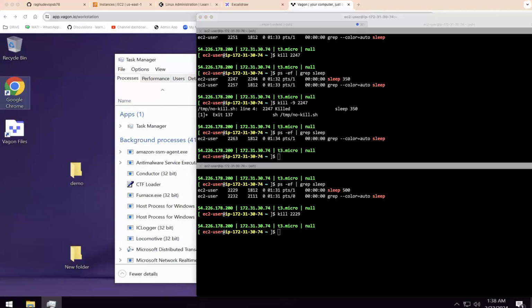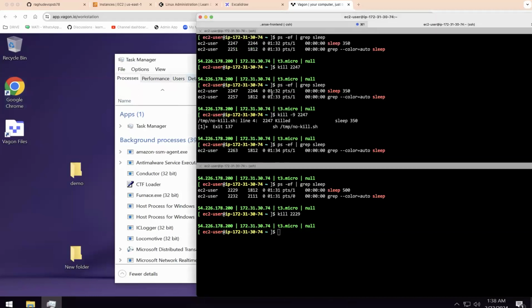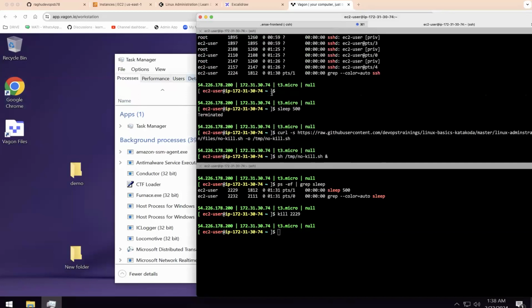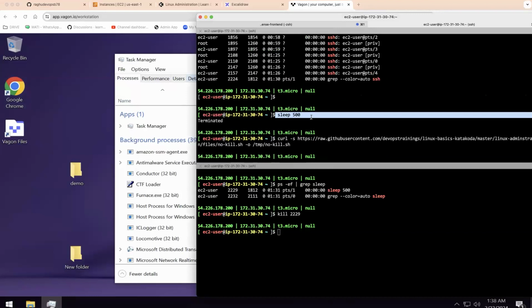Actually, in the echo terminal, we have given the command kill 2247, and we are trying to kill that sleep command. The reason it was not cleared is that the sleep 350, like 35 seconds, is not yet done, so we are not able to kill that process. Prior to that, sleep 300 was there, and I was able to kill it. Sleep 500 I have given, I was able to kill.